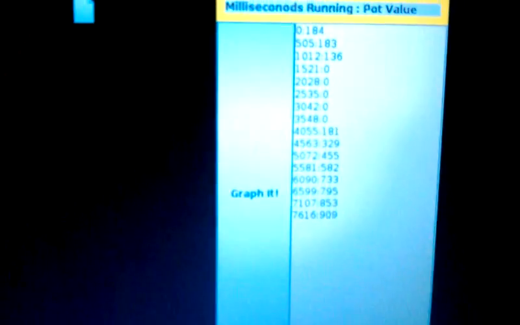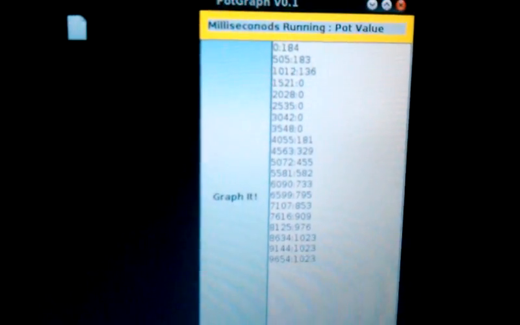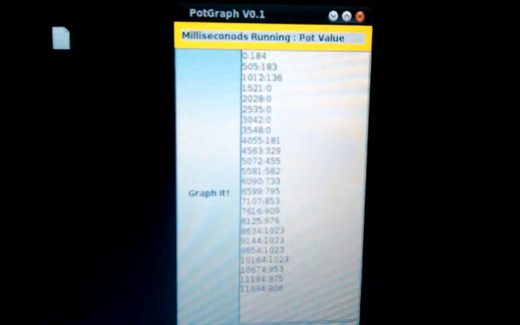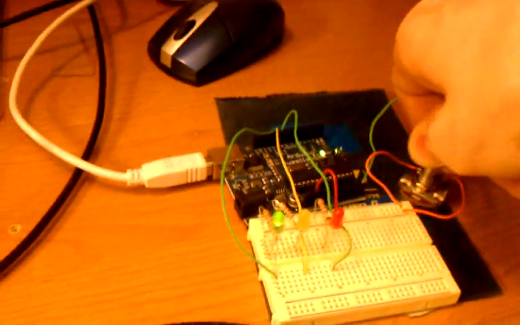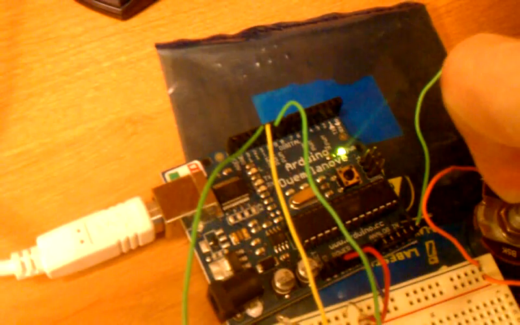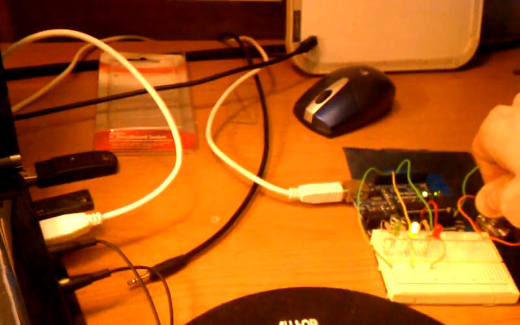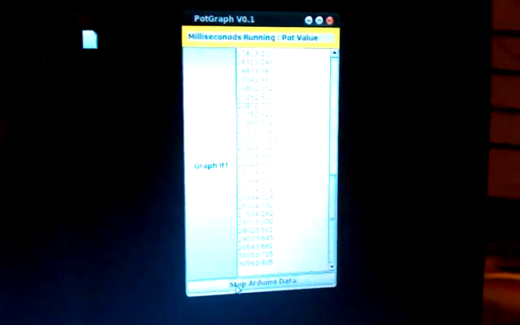And I change it. You can see it's throwing out the milliseconds it's been running and the pot value. The value of the resistance over here, well, converted to the voltage being read on the pin on the Arduino board over there. So, as I move this around, it's recording this data. And I can stop and graph it.